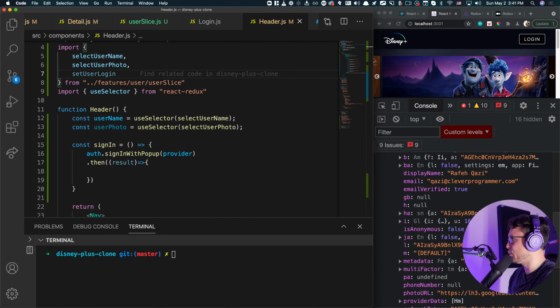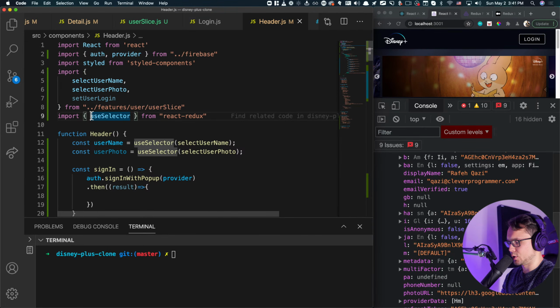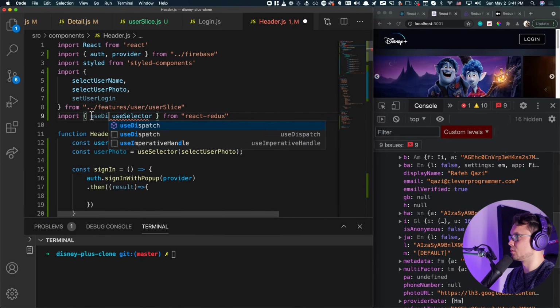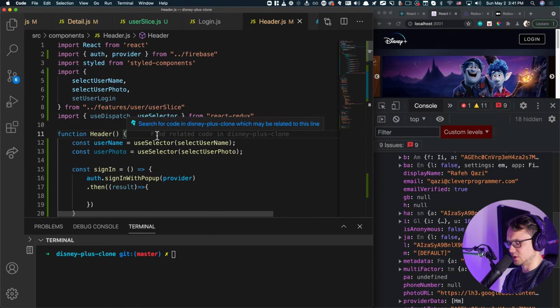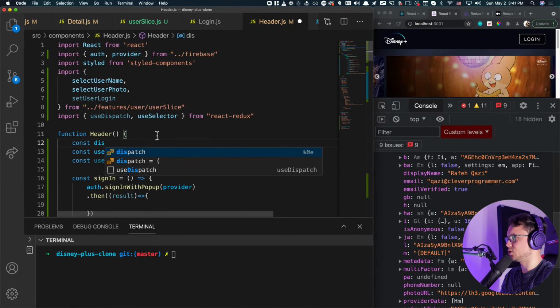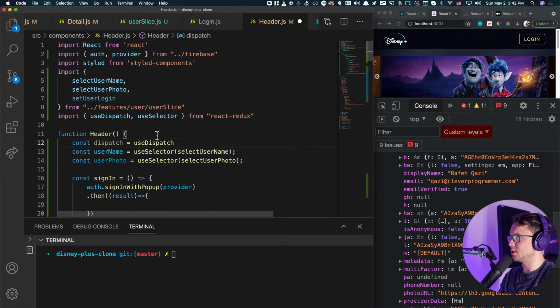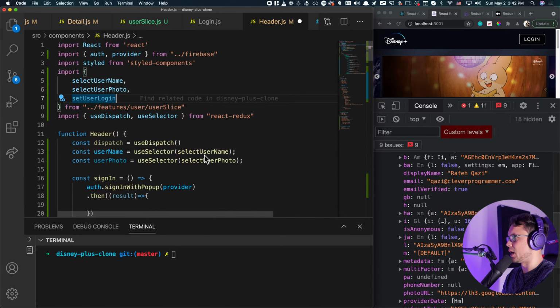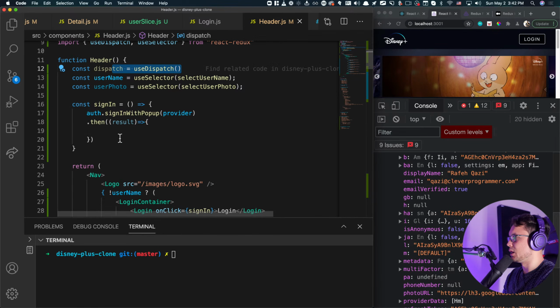So that means we need to import dispatch. That means we need to import useDispatch, comma, with useSelector as well. And we need to use the dispatch. So const dispatch is equal to what? useDispatch. Okay. And then after that, once we imported dispatch, let's actually dispatch it.